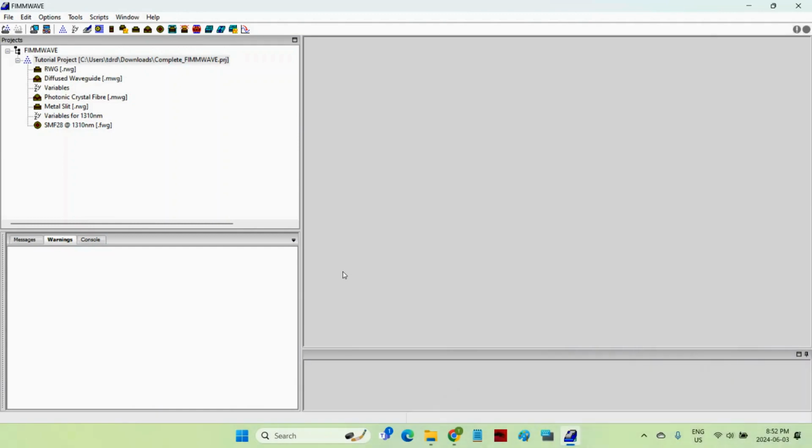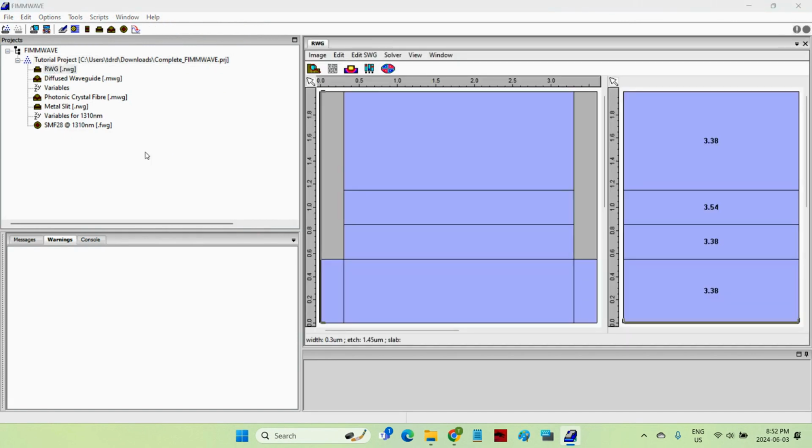In this video, we'll look at the various mode solvers available in FIMMWAVE. And we'll do so by looking at this preloaded project file we have here. So let's click on the first node in the list called RWG. And you can see here it's a high refractive index, ridge waveguide structure. The mode solver that's most suitable for this type of structure is the FMM solver.